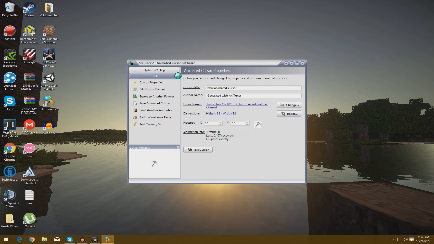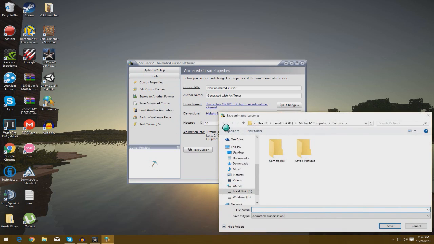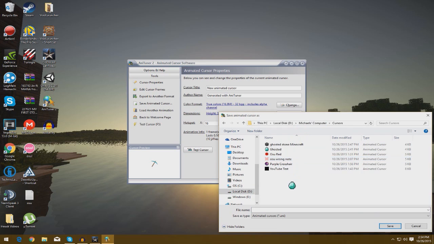So once you have the dimensions and everything set, you can test cursor to see what it looks like, and it looks pretty sweet. So you want to click on test cursor to end it, and then just hit save animated cursor, and I'm going to save it to where I save all my cursors.